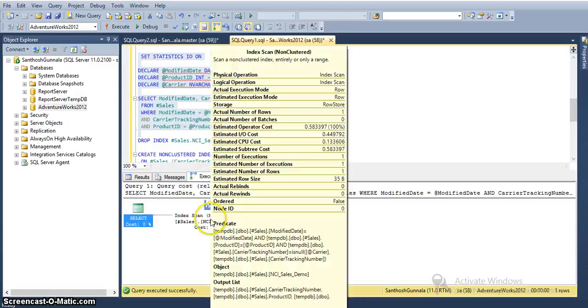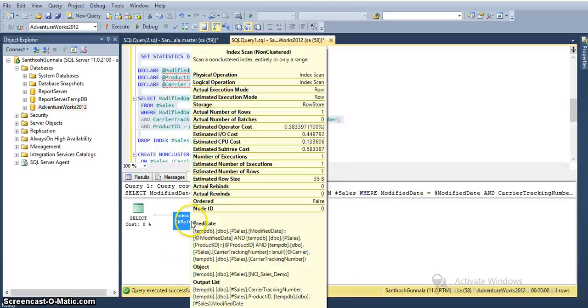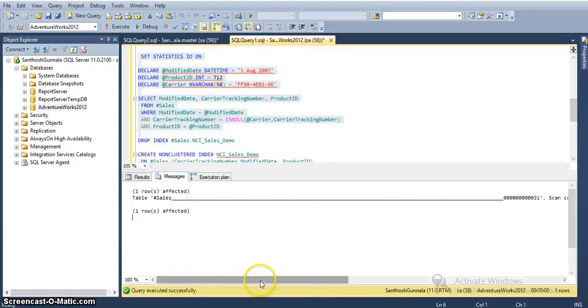Now see the execution plan. Here there is no seek predicate, and all these 3 columns were included in the predicate, which is non-searchable. It means the index is nowhere used in our query, and it does a table scan instead of a table seek. See, this is a table scan instead of an index seek. It filters the complete table data and provides the result.